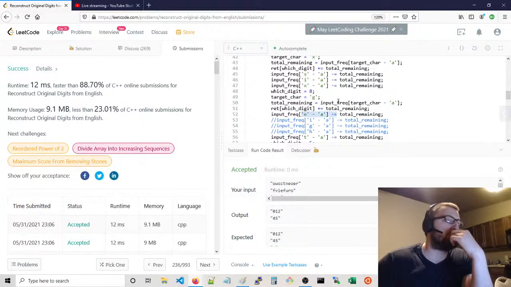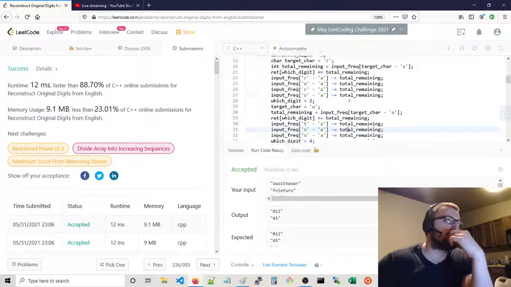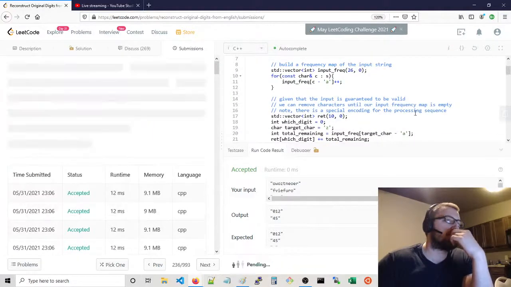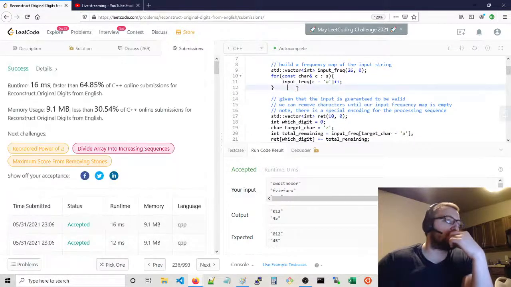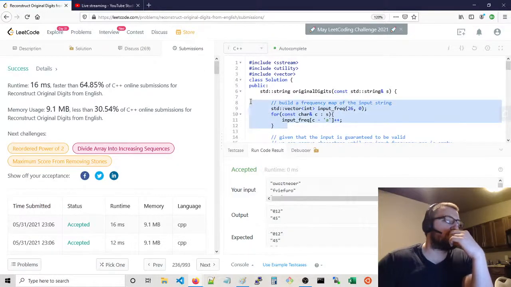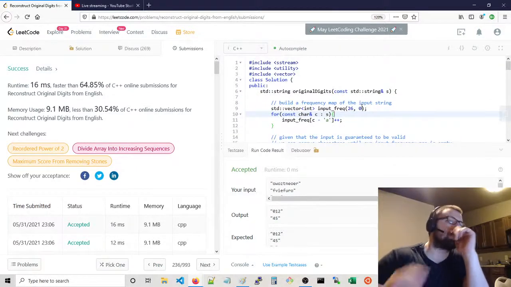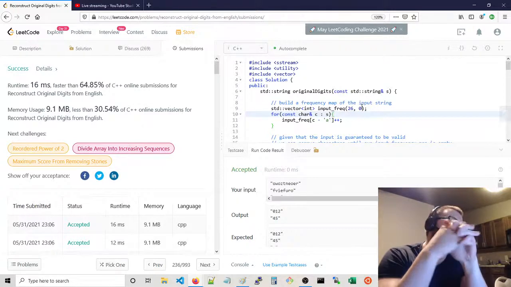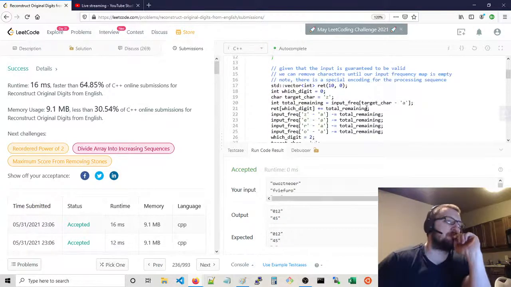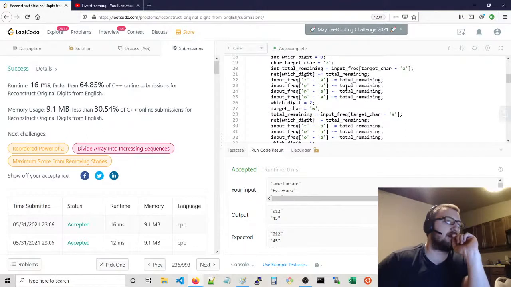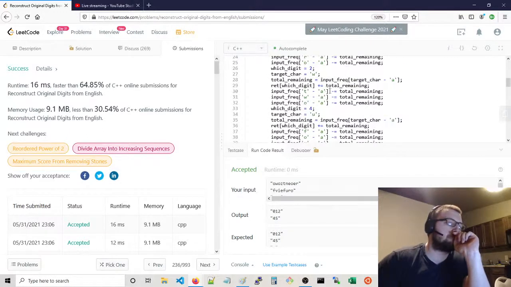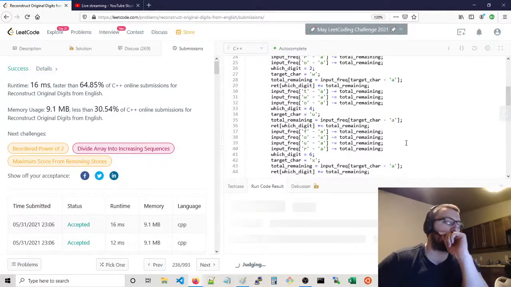I want to say we could remove more of these unnecessary lines. Don't think it improves it that much though. I think the big improvement would come from this. Do we need this though? Yeah, we kind of need this. Oh man, that's so close.